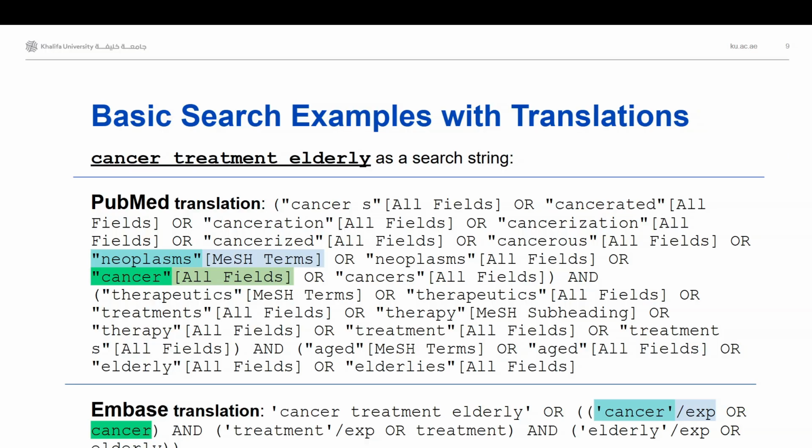Below that, we see the Embase translation. So again, if we type cancer treatment elderly, it'll search those as individual keywords in green, or as Emtree terms. So those are Embase's equivalent of MeSH. And you'll see that in the blue there, where cancer/exp, that just happens to be the same as the keyword, unlike PubMed. But again, it's translating that for you and doing a little more advanced search to help you out. Again, this is not something that Scholar offers you.